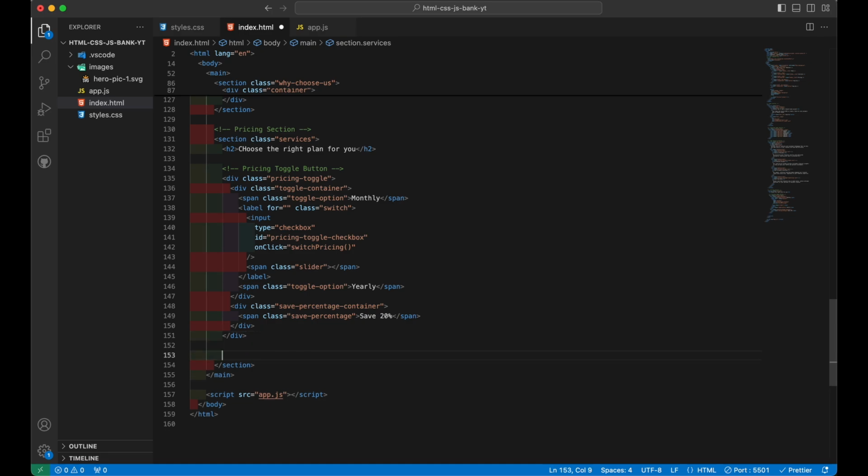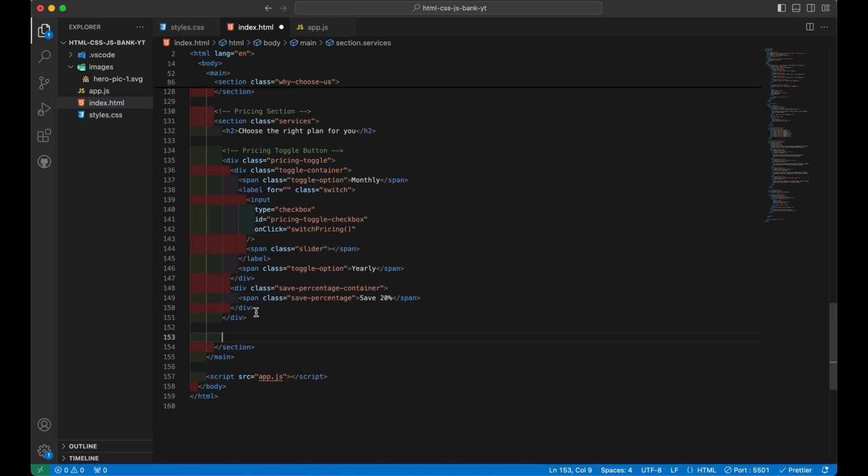So we'll press enter. So now you can see there's two closing divs, and we still have the main, the section here. So that's how you know if you're on the right lines. And now let's go ahead and create the actual cards with the prices, the buttons, and the features.